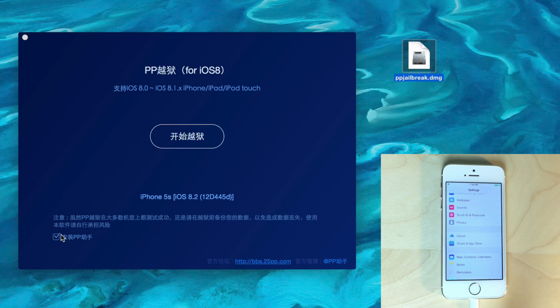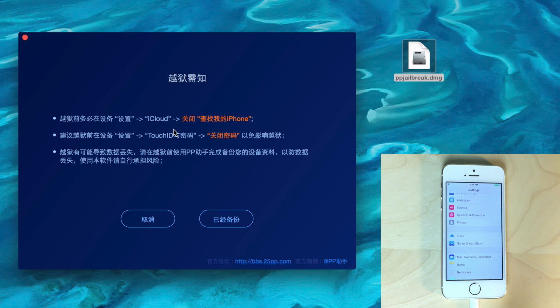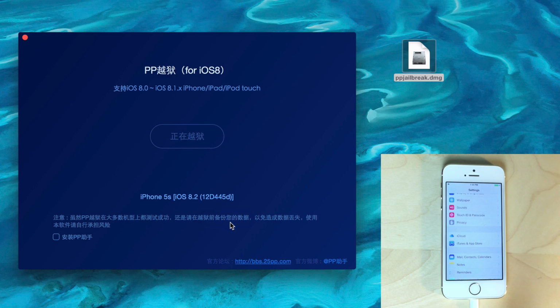So the next thing you want to do is just uncheck this little checkmark box. And then you want to click this button in the middle. And then this is going to just reconfirm what we did earlier, making sure Find My iPhone's off, Touch ID's off, etc. So just click this button, and now the jailbreak process will begin. So you have step one of two. You have two initial steps, and then seven steps after that. So let's just wait and watch.